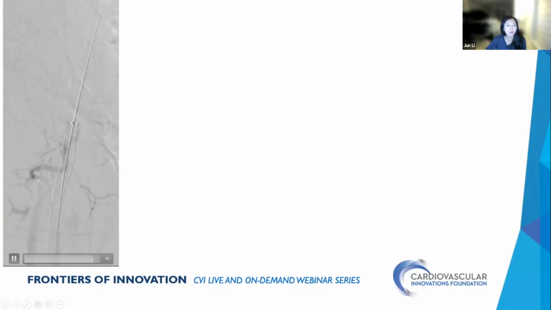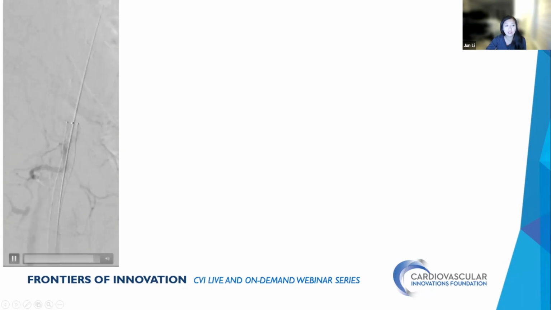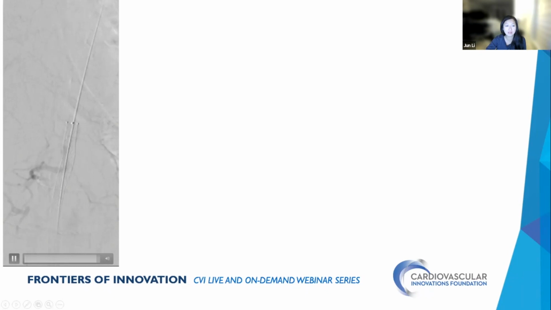I did a scoring balloon. I didn't have a cutting balloon available in that size in my lab. And here you can see there's decent flow into the SFA as well as into the profunda. You can still kind of make out the flap there.